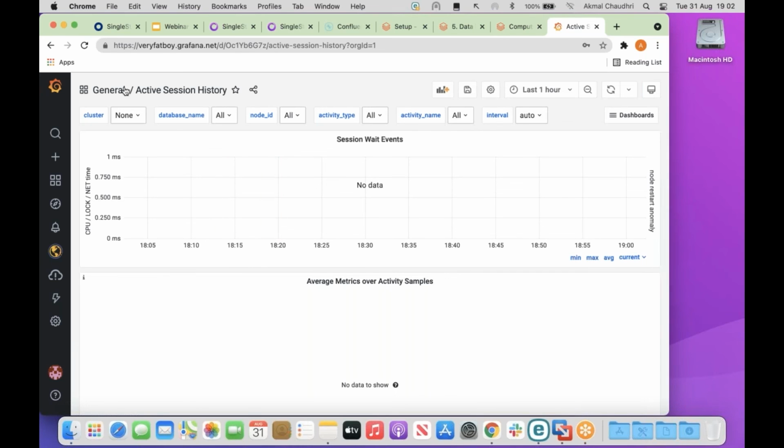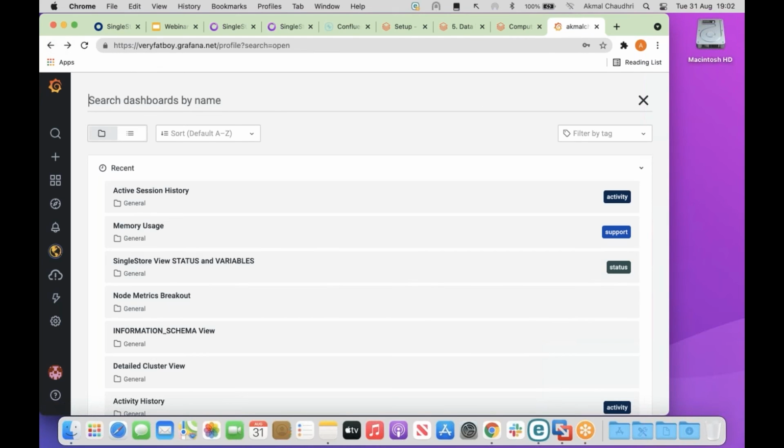Again, no data for that one. So a couple of them have been populated. They haven't been running very long. That's the thing, I think.